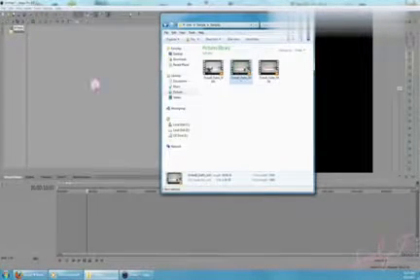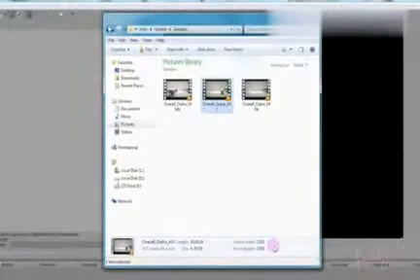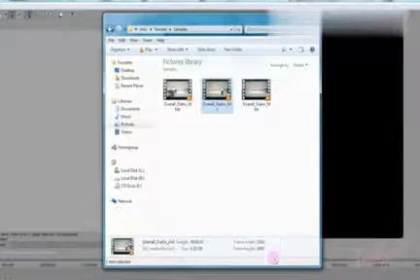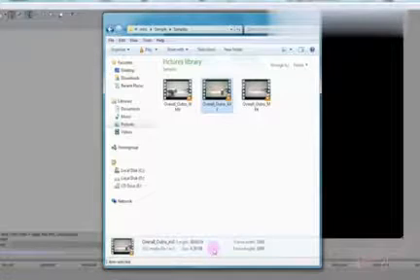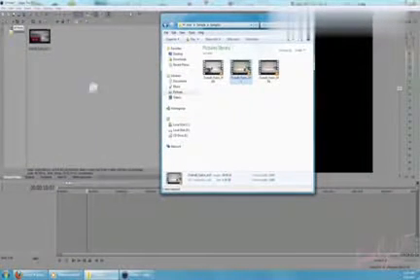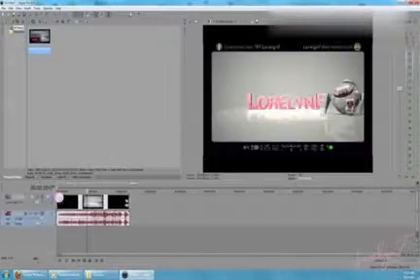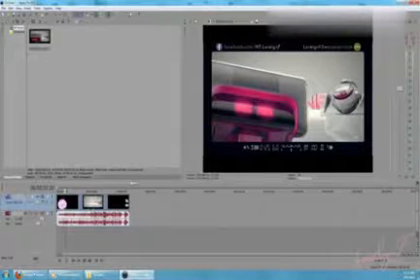I'm gonna put my video file inside the project media. This is 1920 by 1080 resolution and it is 4.29 GB. Okay, so just drag it to the timeline. By the way, this is my overall outro video. You'll see the full video after this tutorial.